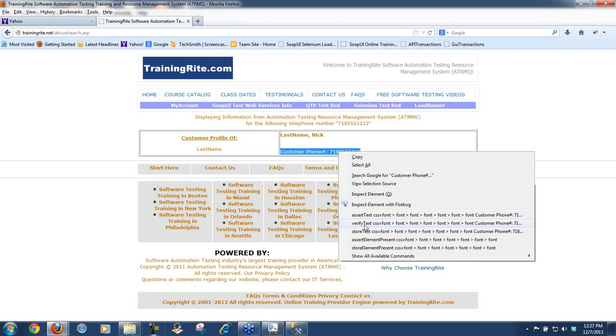Verification means that, okay, this thing is there. So I am verifying for the text. I'm not verifying for the exact value. I'm verifying for the text.